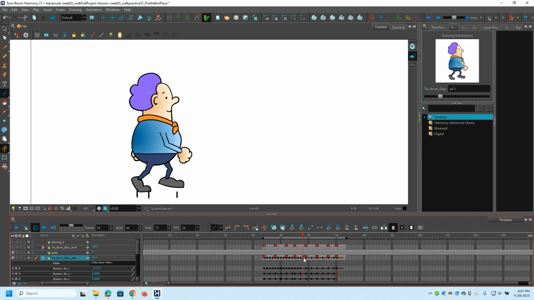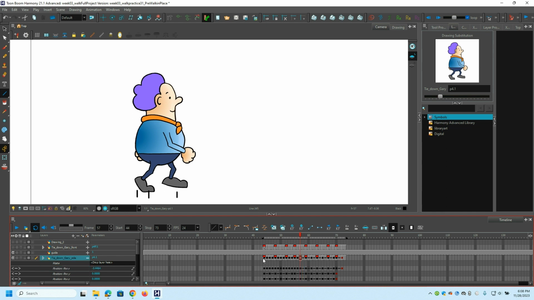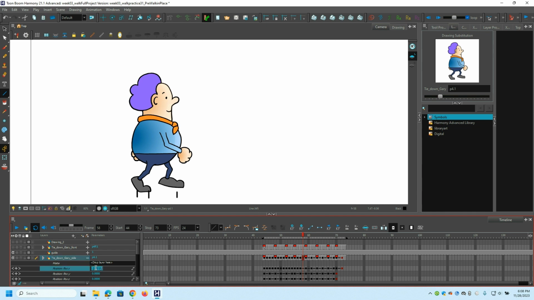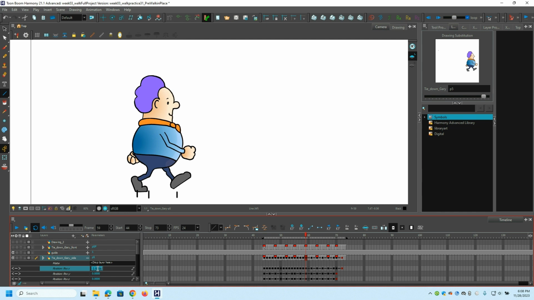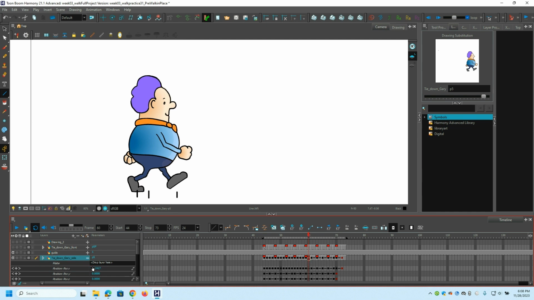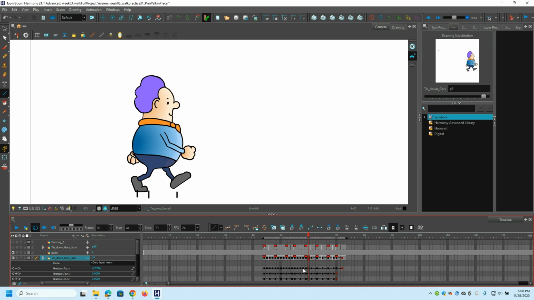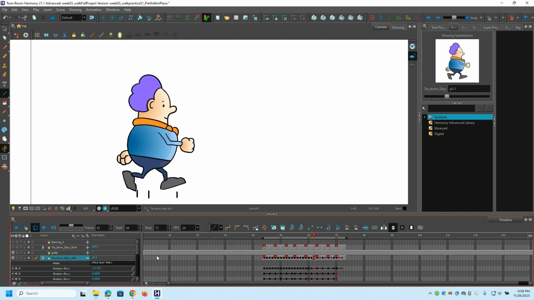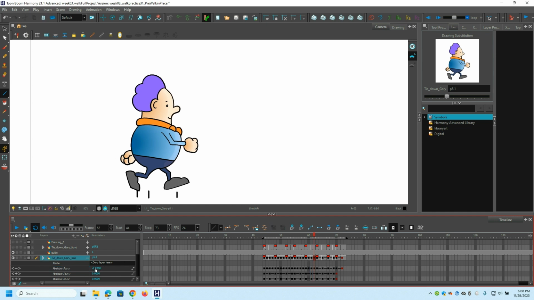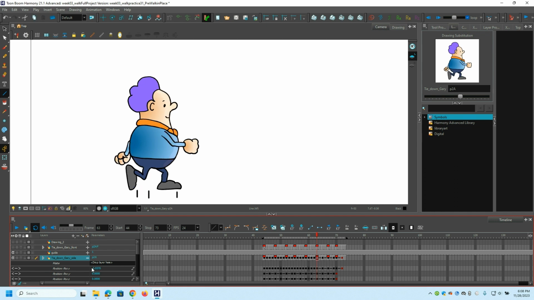Just to do them all quickly, one more time. Copy, paste. There you go. Next, copy, paste. Copy and paste is Control C to copy and Control V to paste. If you're working on a Mac, that would be different.